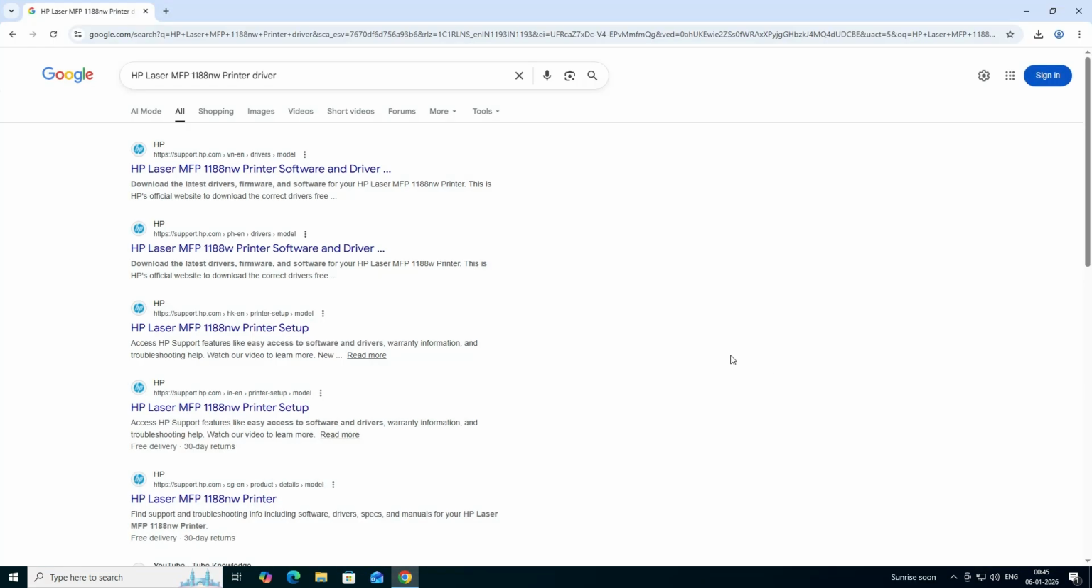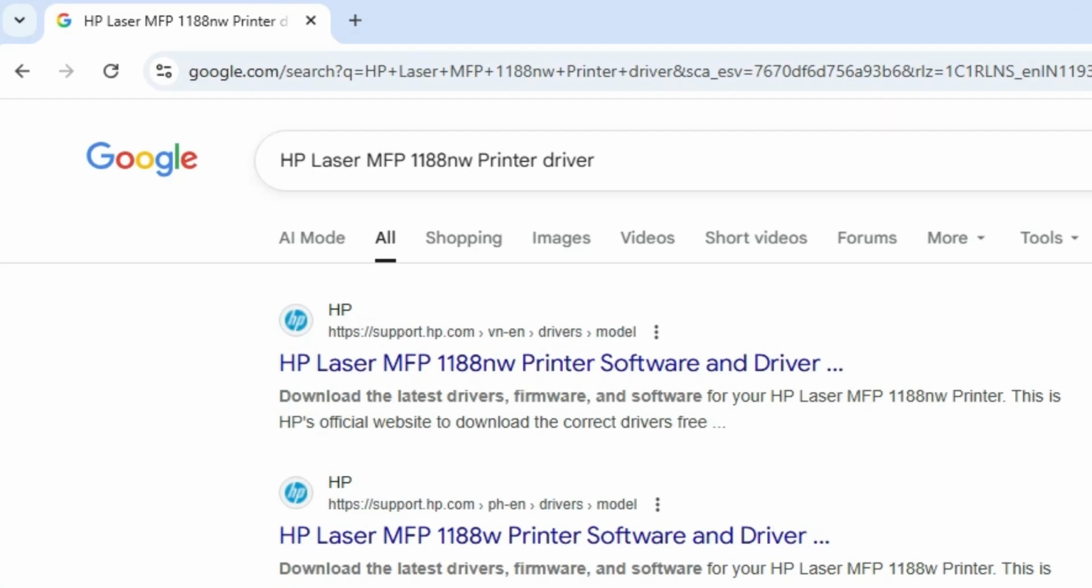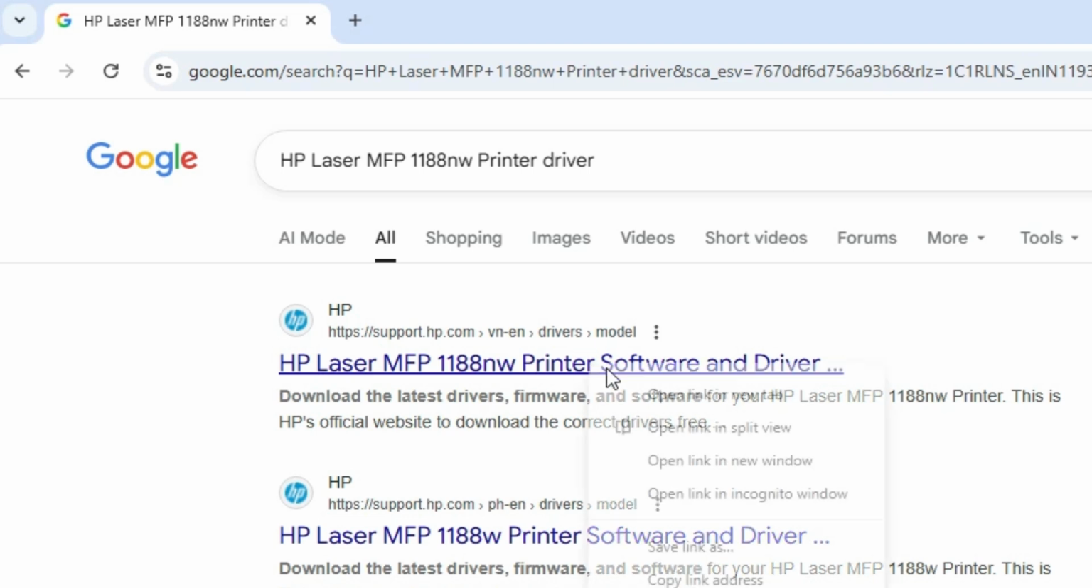Next step is download our printer driver. Go to any web browser that you like. I am going to the Google Chrome. In the search, type HP Laser MFP 1188nw printer driver and hit enter key on your keyboard. First link is from support.hp.com, the official website of the HP printer, and here we find our printer name. Open that link.